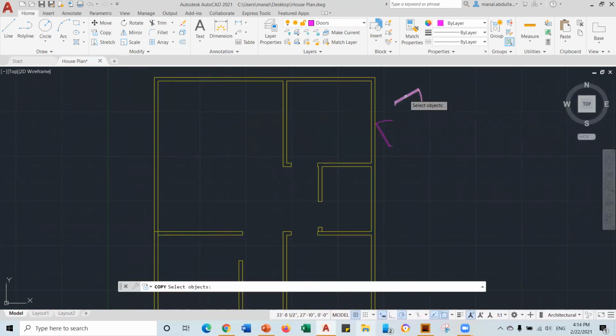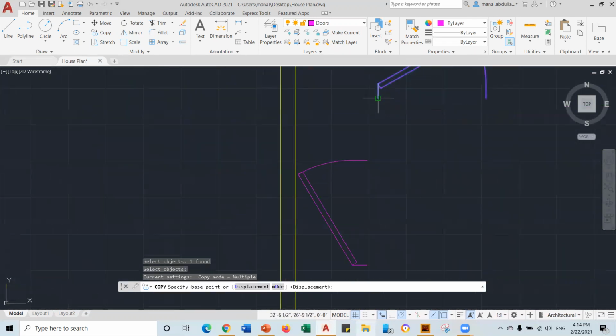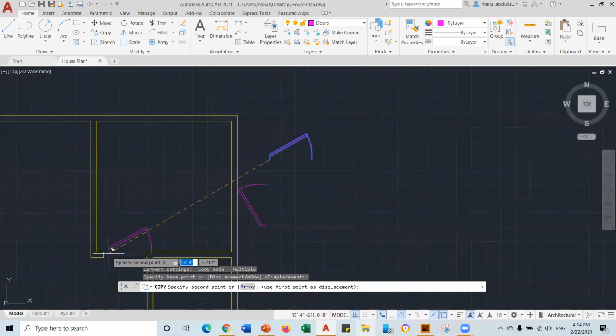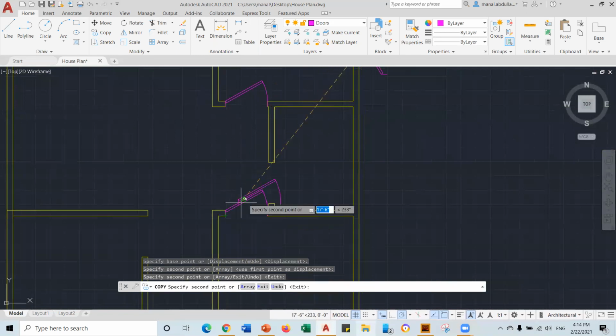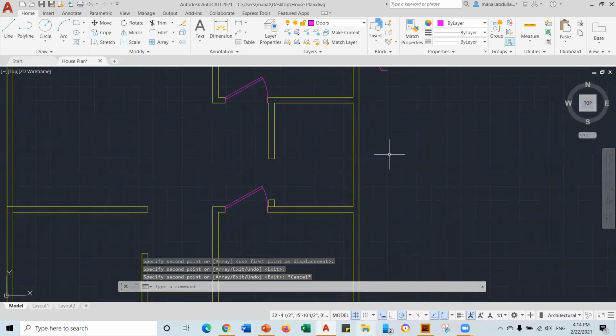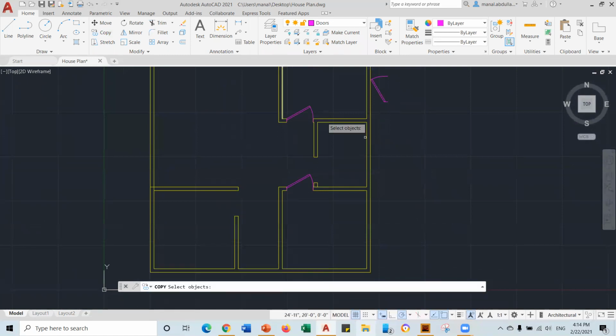So I'm gonna copy, and be sure that you are using object snap. Okay. Let's take the second one.